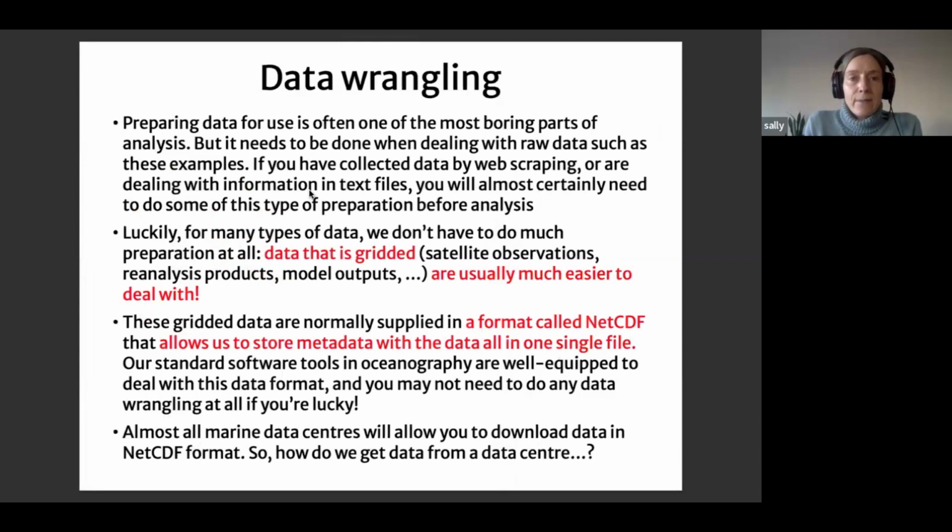Okay, so for data wrangling, if we want to summarize, it's probably one of the most boring parts of data analysis, really. So often it's manually cleaning up the file, getting it into the format in which you're ready to start your analysis. Unfortunately, if you're dealing with data from individual instruments or data that you've collected yourself, you're almost certainly going to have to do some of this preparation. And that's the same actually if you go out and collect data on a ship. There's always some kind of pre-processing that you have to perform to get the data into a format where it's ready for other people to use.